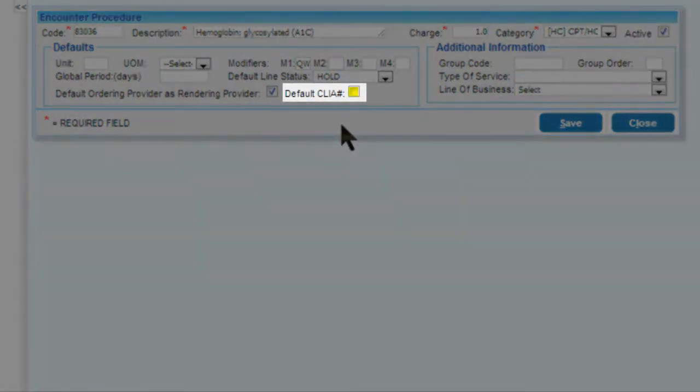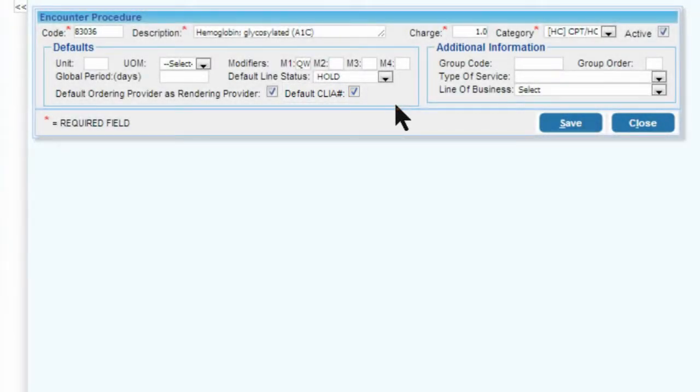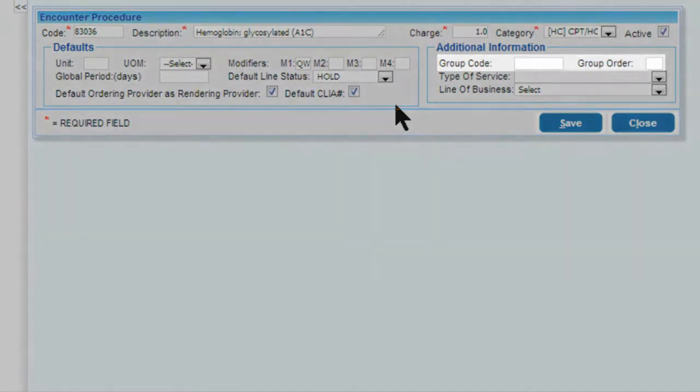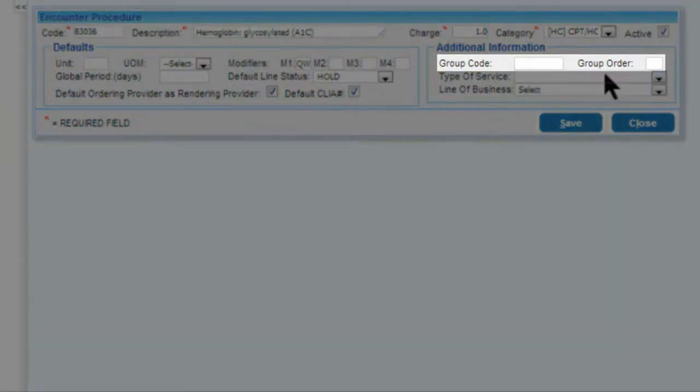Click on the checkbox of Default CLIA number so that whenever the lab code is entered, the CLIA number should always get defaulted from the practice setup. Moving towards the right side, the group code and group order is utilized to create a macro.